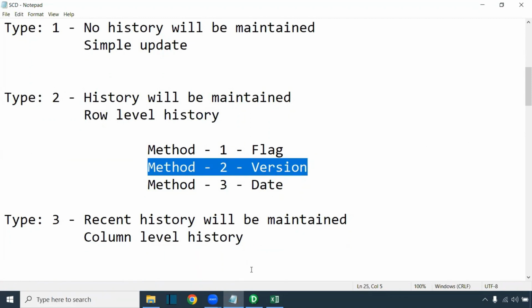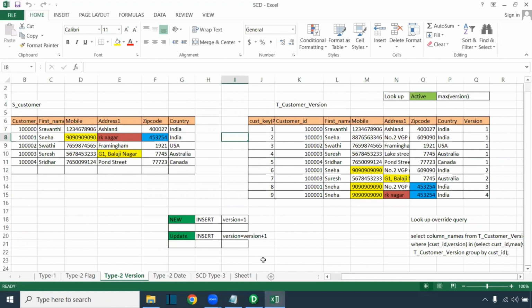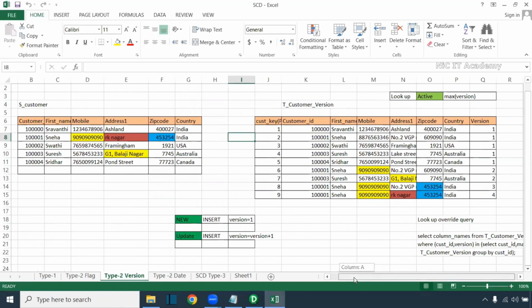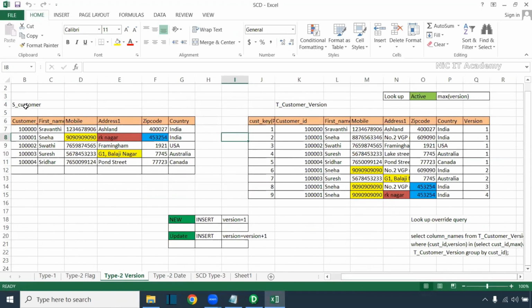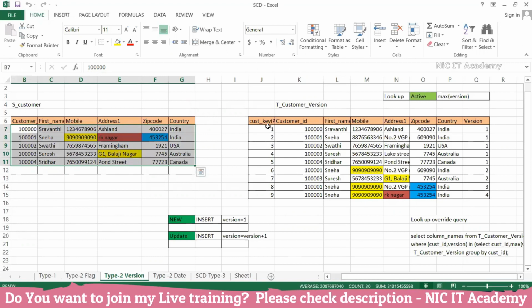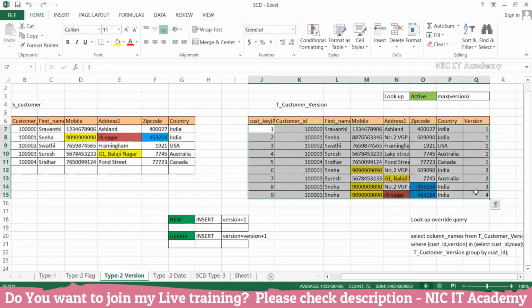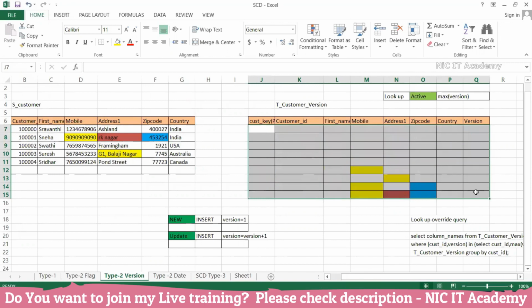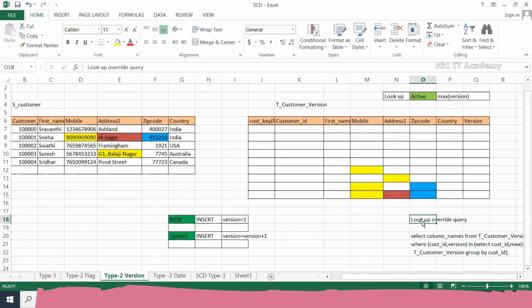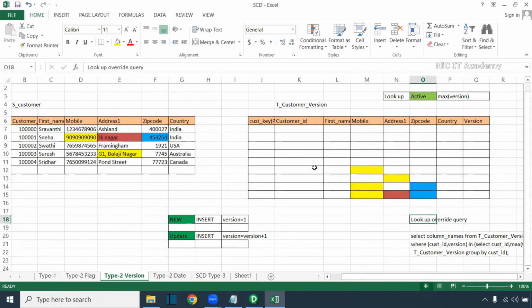So what is the version method? This is the source table. On the left-hand side, we have the source table, the customer table, with customer ID and some customer data. And here we have the target. For example, I'm going to delete all the records, so assume the target is empty.